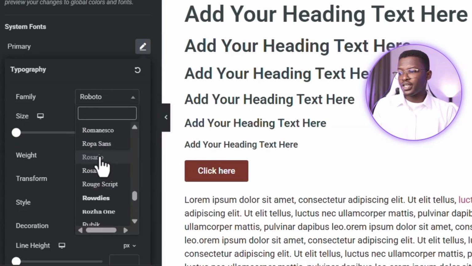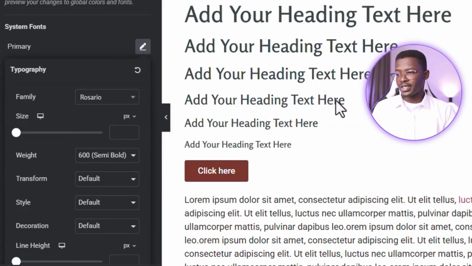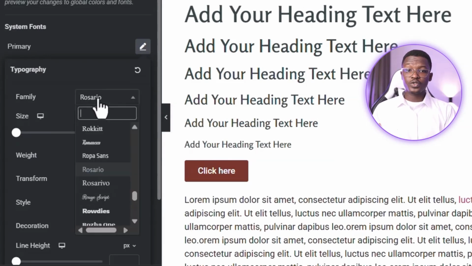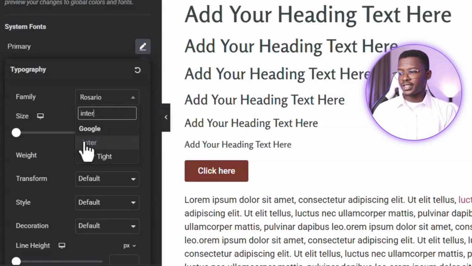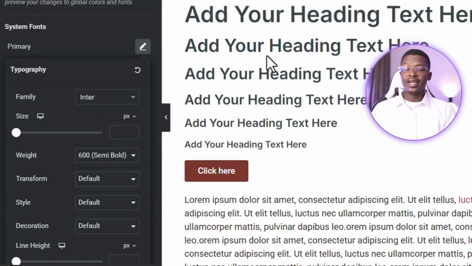Let's say I pick any other font of my choice. Let's say like this one. You see right here, it has changed that font to what I have right here. This Rosario font is what I have inside of my heading widgets right now. But I want to use a font which I'm very comfortable with, which is the Inter font. Let's just select Inter and click on Enter. And that is the Inter font entered into this right here.